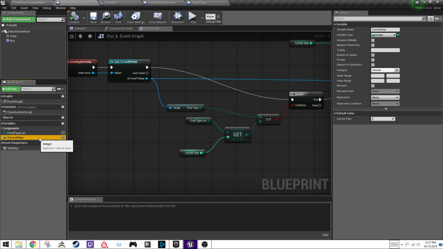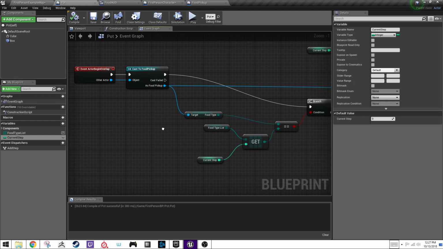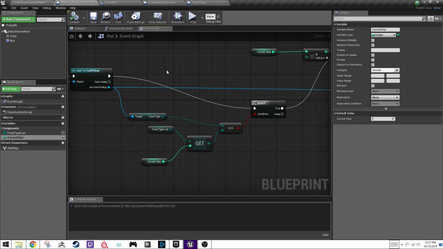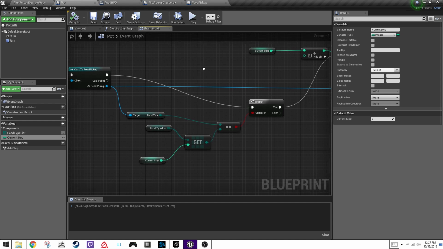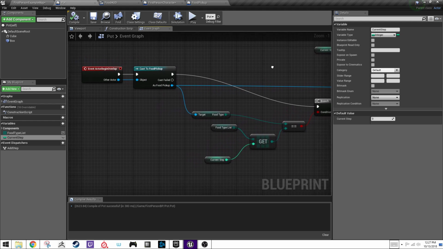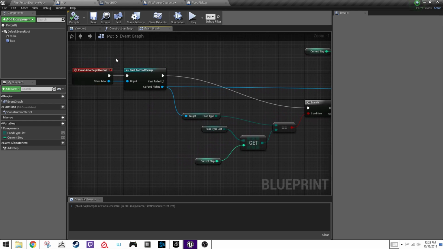So I start with my current step is 0, which means that I can add the water to the pot. And I can't add anything else to the pot if it's not water. So if it is water, cool, I can add it to the pot. If not, I can't add it. So, but I do that by I pick it up. I can pick anything up, but I can't toss it into the pot.